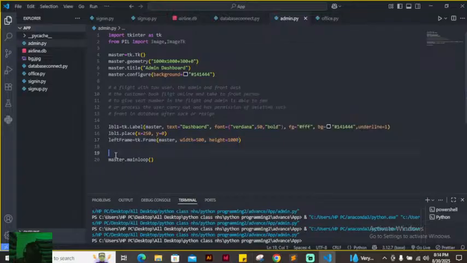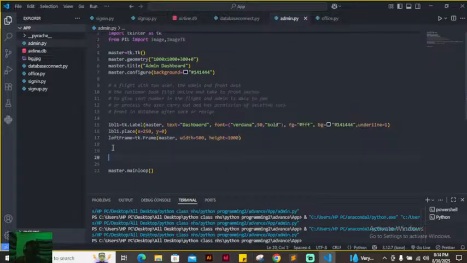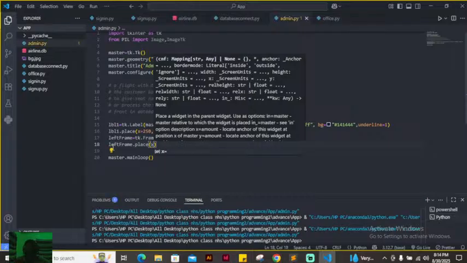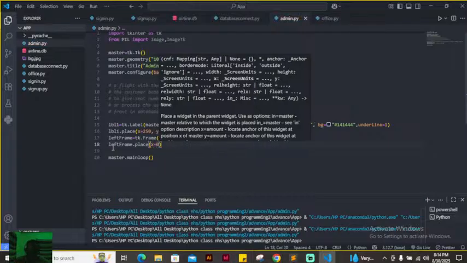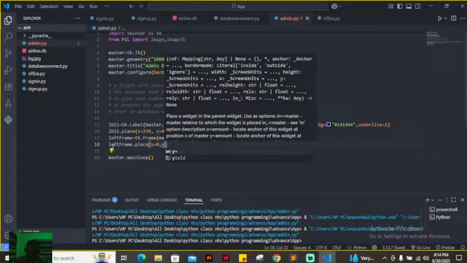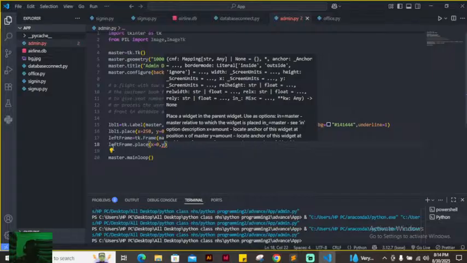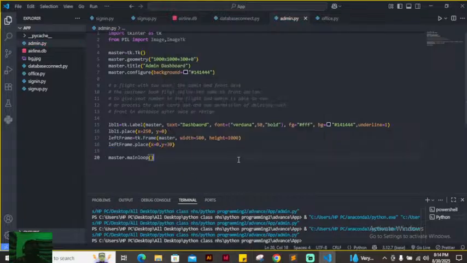All right, so I have something like this. For this frame to appear in my environment, I have to place it. I will make it left_frame.place. So my x will be 0 because I want it at the wall part of it. Then my y, let me break it down. The first y was 0. Let's say this one is something like 30.